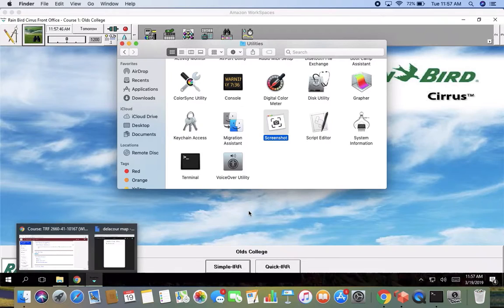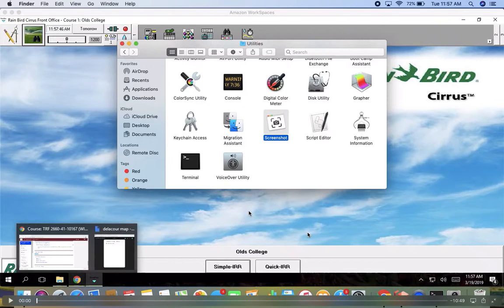Today we're going to be presenting Cirrus software as developed by Rain Bird. Now, why we are creating this map is to provide a visual presentation on how our heads run, as well as to individually operate them. Essentially, this presentation will hopefully help you get the most out of this software.